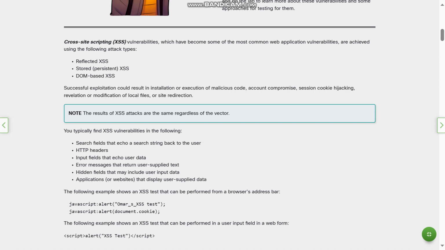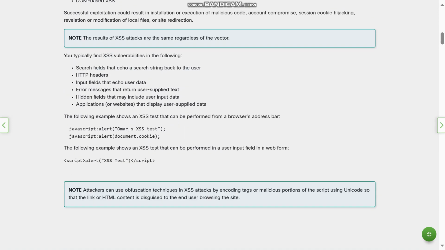You typically find XSS vulnerabilities in the following: search fields that echo a search link back to the user, HTTP headers, input fields that echo user data, error messages that return user-supplied text, hidden fields that may include user input data, and applications or websites that display user-supplied data.